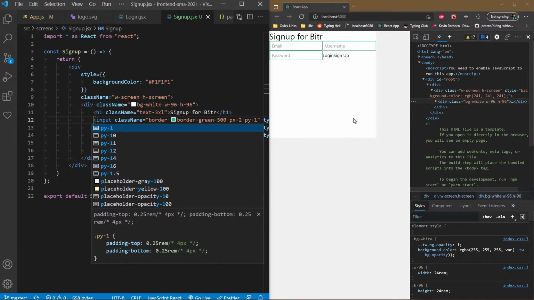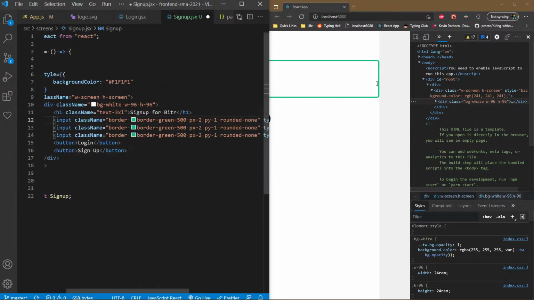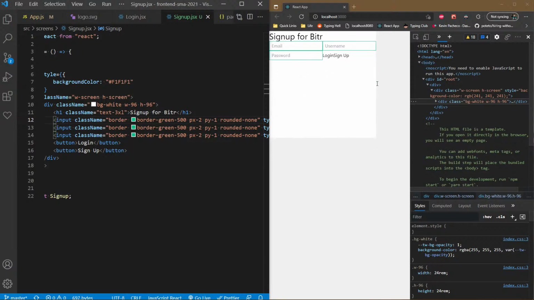So instead of it being square, the edges, when we talk about the radius, we're talking about the edges here. By default, there's a slight curve. It's kind of smooth. So you can do a couple of things. You can say rounded-none. If you do rounded-none, it's completely square, right? There is no smoothing of the edges. It's completely square.